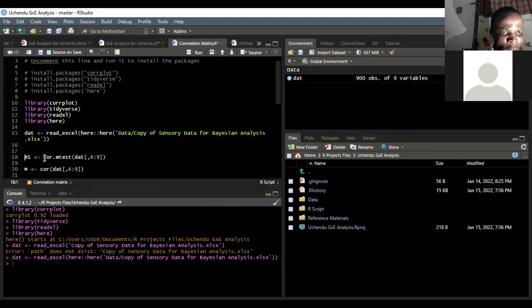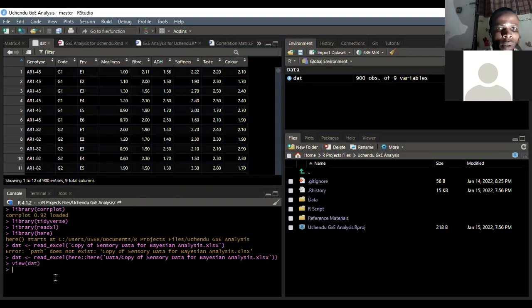So the next thing for me to do is to use the cor.mtest. First of all, let's look at your data set. If I run view on the data, can you see the view? Yes. Okay, so this is what we are trying to work on. You can see this is column 1, 2, 3. These columns we cannot use for our correlation, so we need to drop those three columns. We are working from column 4 down to column 9. Column 4 to column 9.